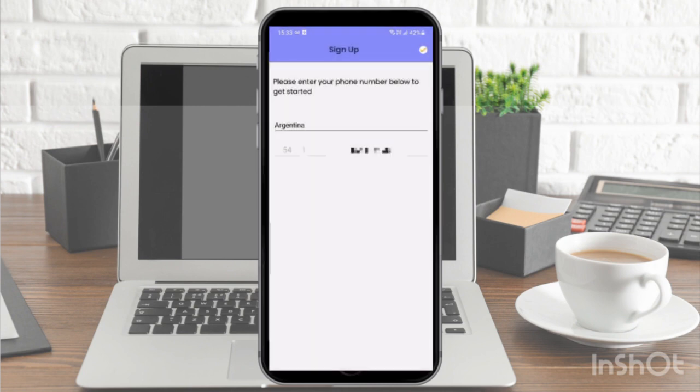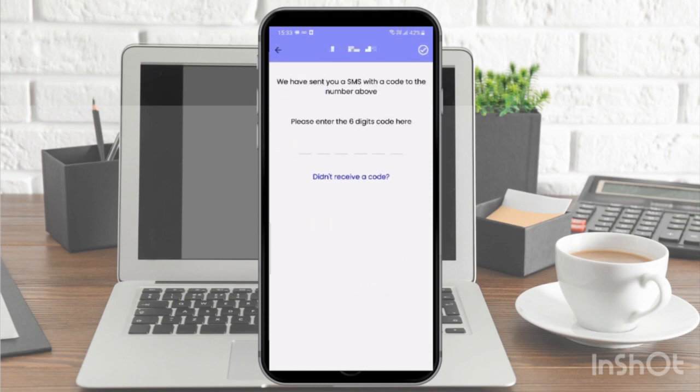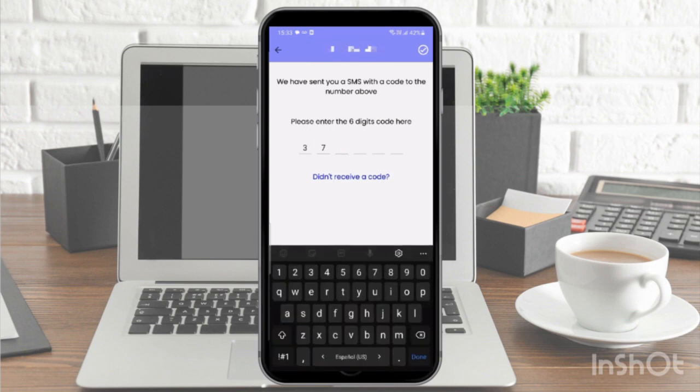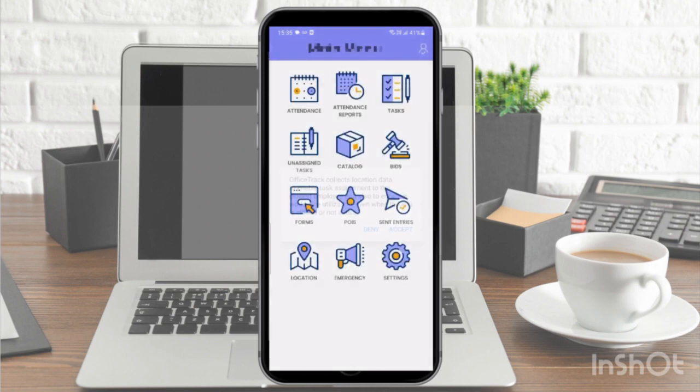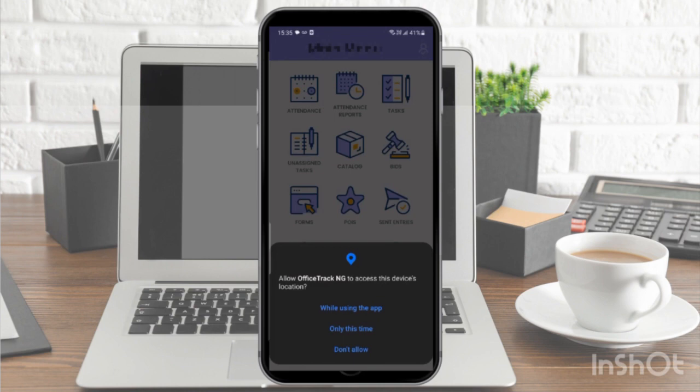A code will then be sent to your phone by text. Once it has arrived, you will enter the code in the OfficeTrack application. After entering the code, you are then logged into the application. For full functionality, you should select to always allow location.